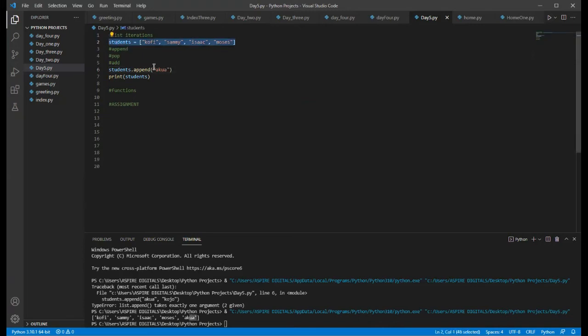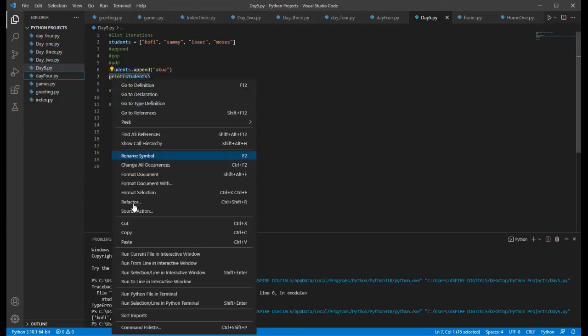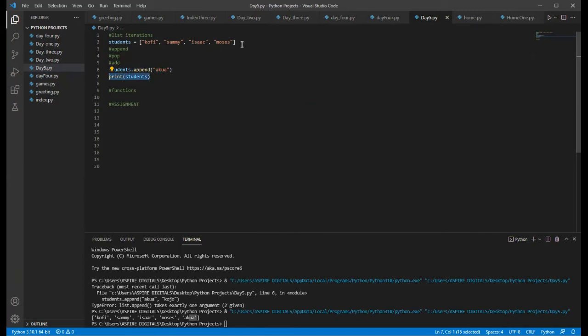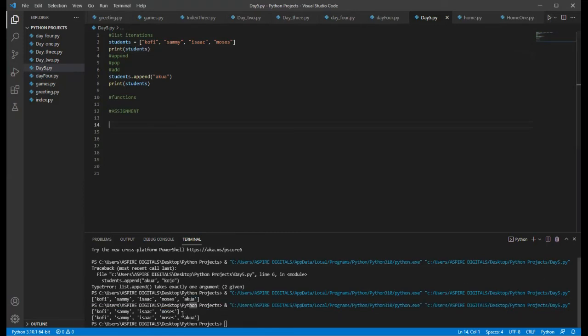When we printed first, we did not have Ekua. So let's print student first, then we will append to the list, and then we will print the list first. And we printed the list. We had Kofi, Sami, Isaac, Moses, and then later on we appended Ekua to it. And then we also have Kofi, Sami, Isaac, Moses, and then Ekua.